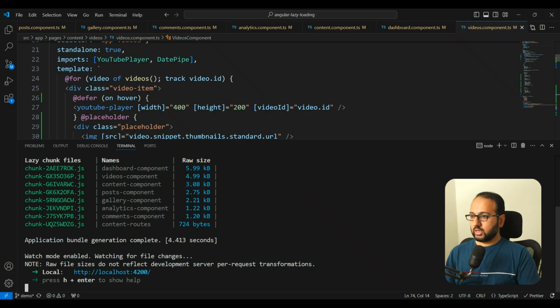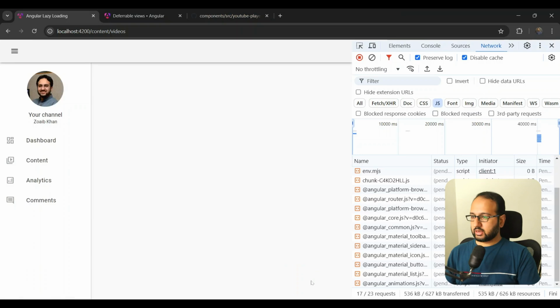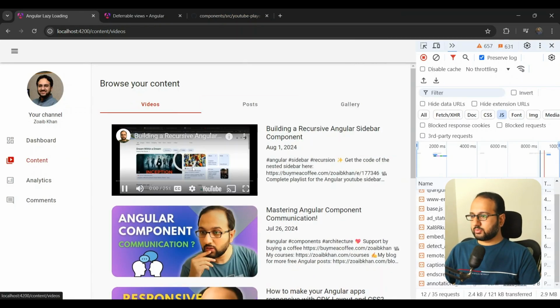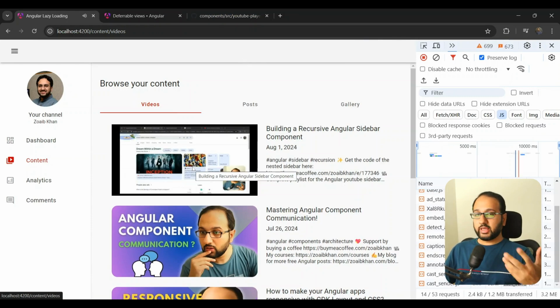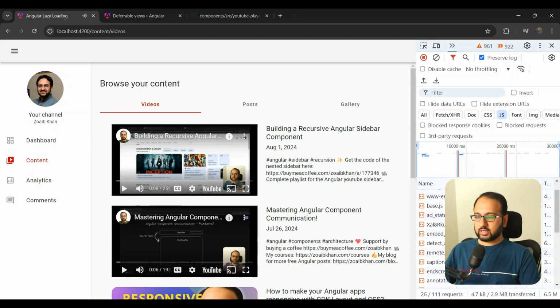Now, of course, it's not autoplaying, so we need to add a parameter here, and let's call this player variables. In these player variables we can send autoplay, as this is going to autoplay the video as soon as it loads. Okay, so let's save this again and try this again. And now when we go into our videos and hover over any of our videos, you're going to see that it starts playing the video automatically, just as we would want it to. And more importantly, you can see that it loads only when we actually want it to, right?